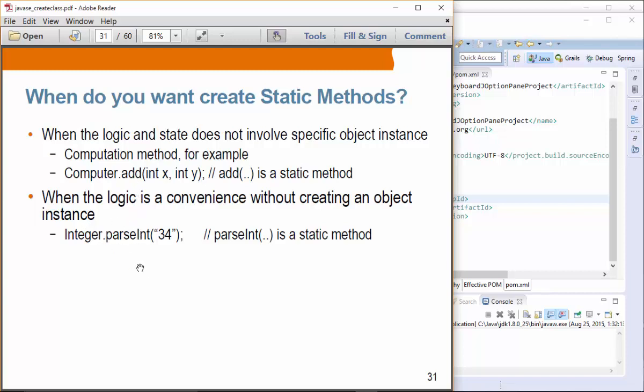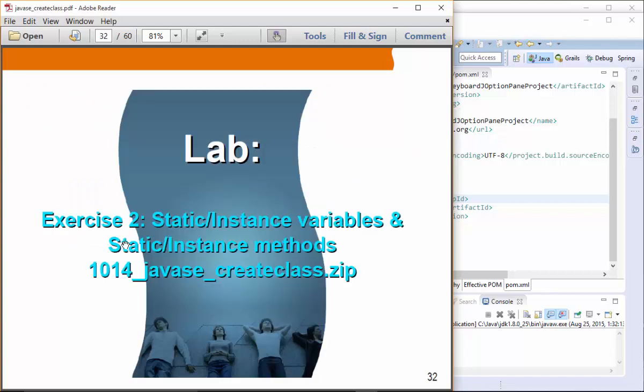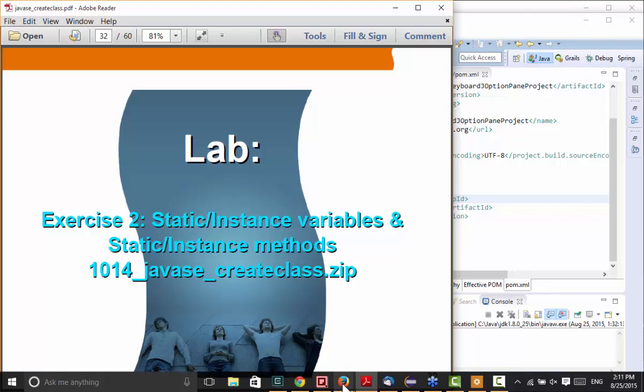We also have seen an example where you want to create some logic as a convenience method, for example, converting a string into an integer. There is no need to have an object instance of an integer object. You basically just receive a string object and convert it into int type. So again, this is a convenience method that could be designed as a static method. Does this make sense? All right, so let's take a look at exercise 2.